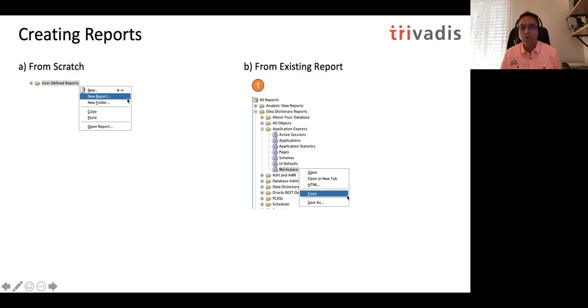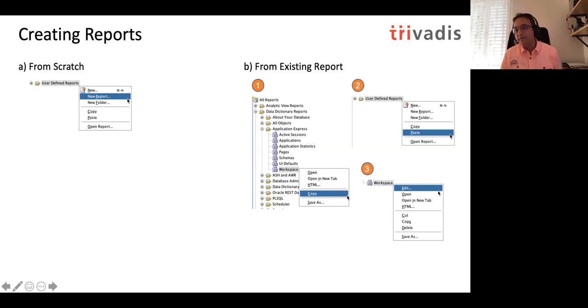So you can go to an existing report, any of these existing reports, in fact, right-click and say copy. And as the next step, you go to this user-defined reports node and say paste. And then you say edit the report and do the changes you want to do to match your requirements.